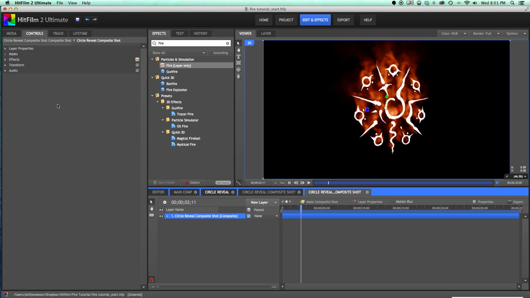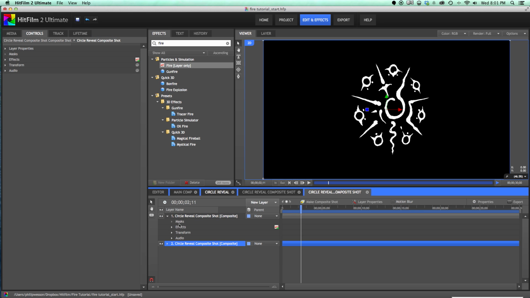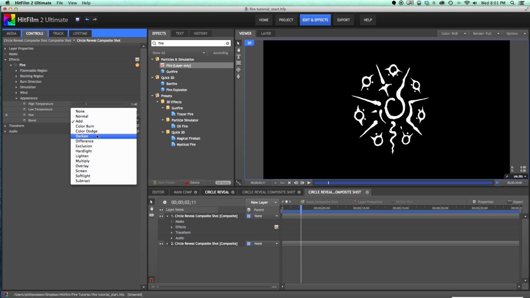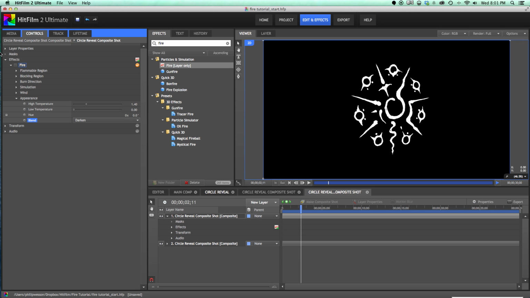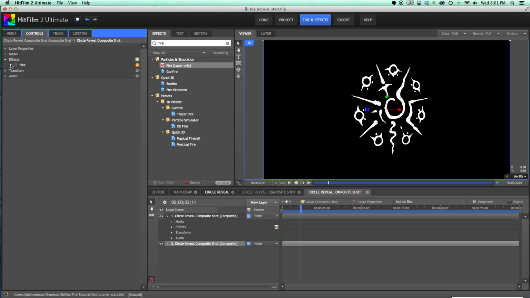Now here's a little trick. What I'm going to do is, just because I don't have nearly enough RAM, I'm going to turn off the fire for a second, and I'm going to duplicate the layer. The top layer, it still has the fire applied. Instead, I'm going to change this to darken. The layer mode is good. The bottom one, I'm going to turn the effect back on.